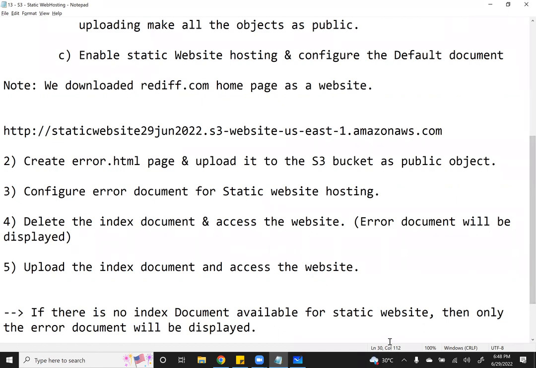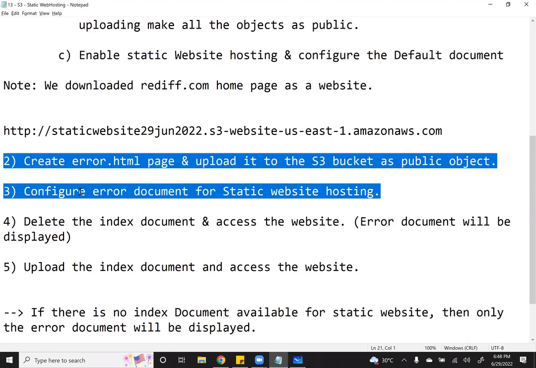So now we don't have any index document available, right? So if I configure this, then automatically the users will get the error.html page as a website. After some time, I will upload the index document again. Without doing any modifications, the users will automatically be able to see the index document.